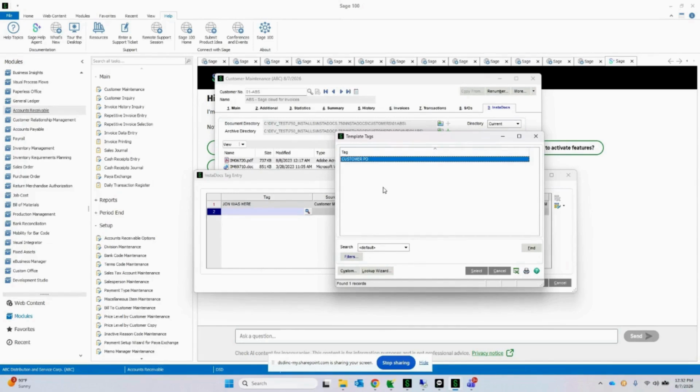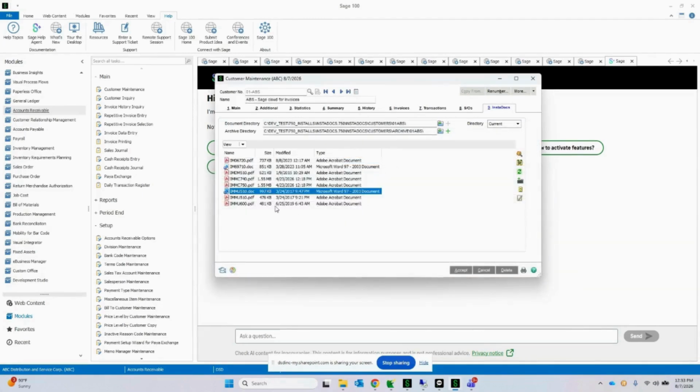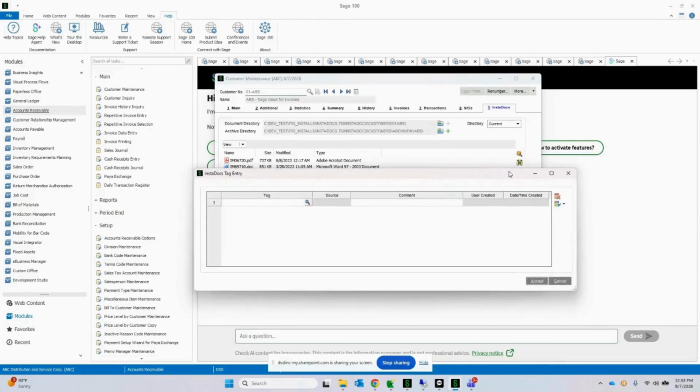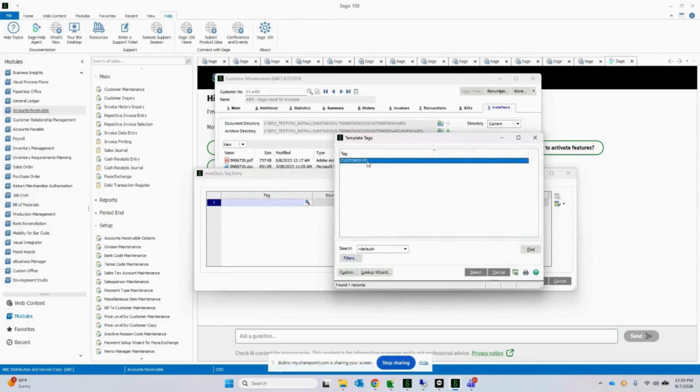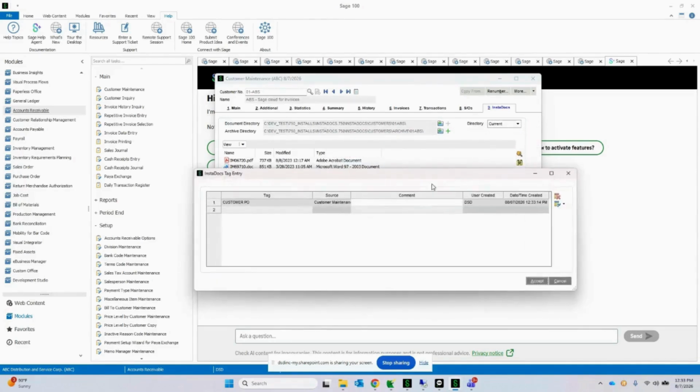You have unlimited template tags, and these are just tags that you use over and over again. It's helpful to have these template tags because you can then search on them later on. So I'm going to select customer PO for this tag. You can also do tagging of multiple files all at the same time. I'll select these 4 files. I'll select the template tag of customer PO and hit accept.